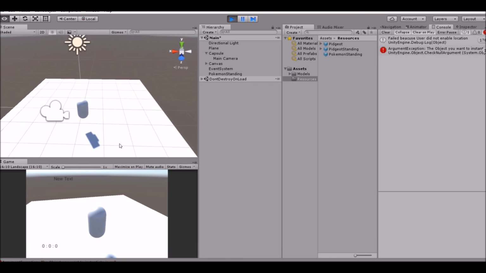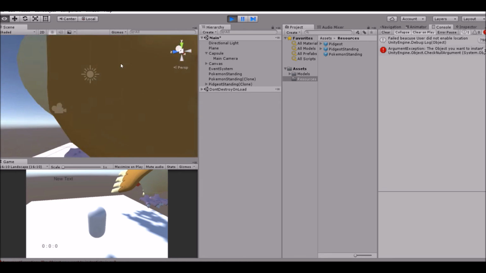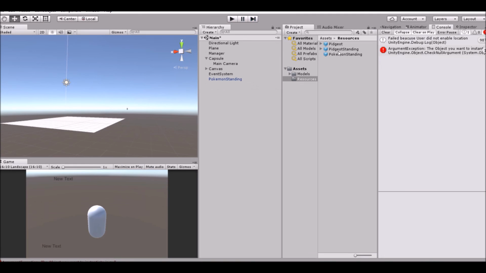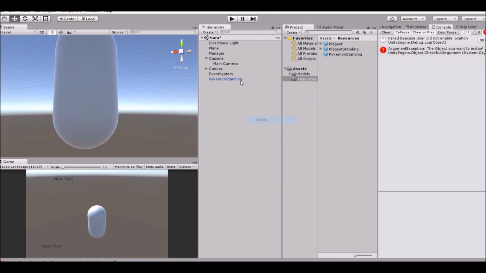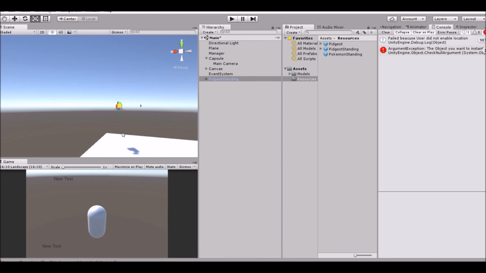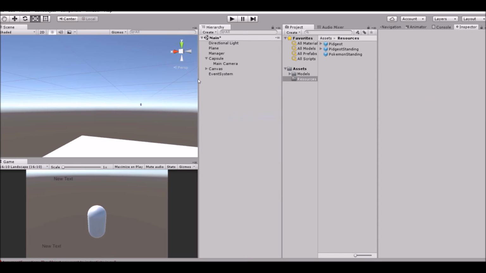So let's wait just a couple of seconds. And as you can see, he spawns on the same plane as we did. But he is gigantic, and obviously that's not what we want. So we need to change his model here. So let's delete both of those. Pidgeot standing is gigantic, as you can see. So we need to scale him down to be about the size we want him to be, and about that's probably good right there. Now we can apply this, and now we have a random spawning Pokemon.